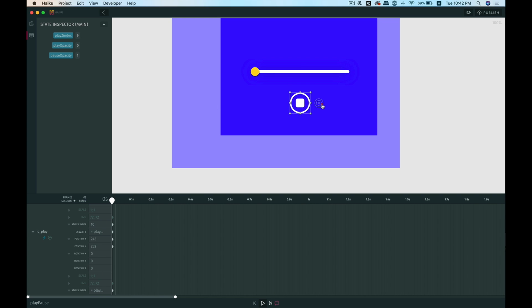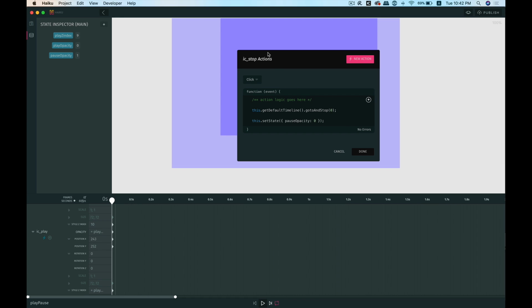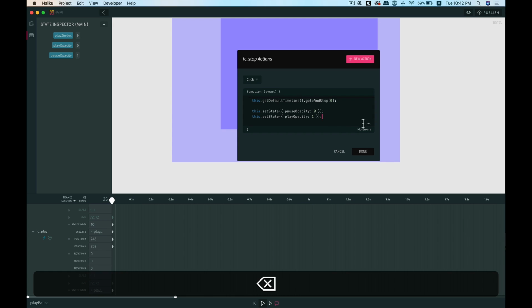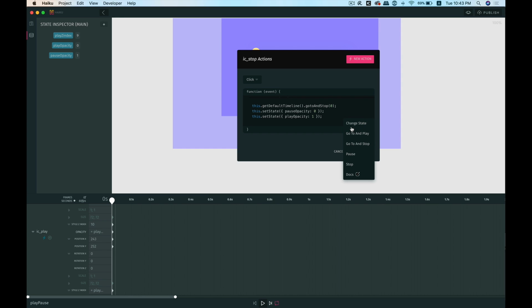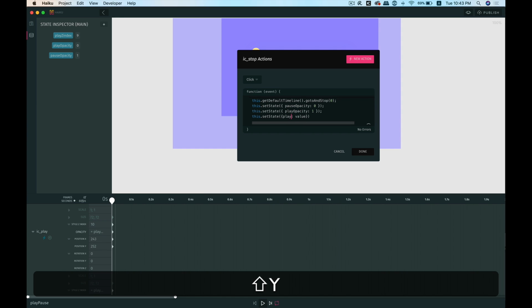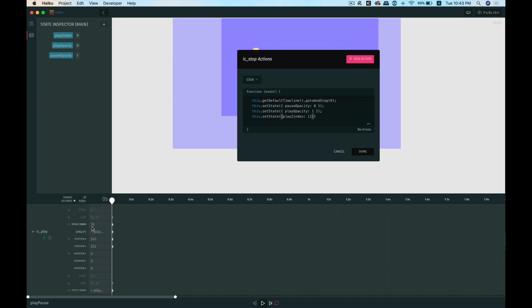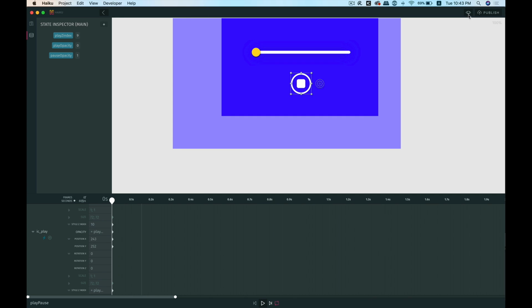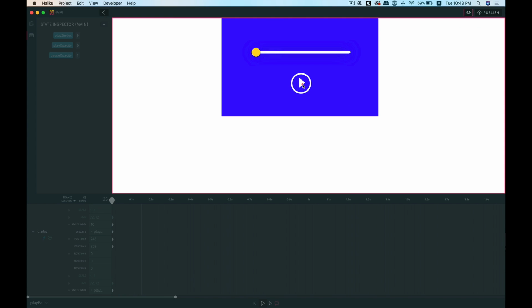And so in the stop actions, we're going to add a new action called change state, and we're going to set the play Z index value to 11 so that it stays above the stop icon. Hit done. Now if you preview this, hit stop and hit play, it will start playing again.